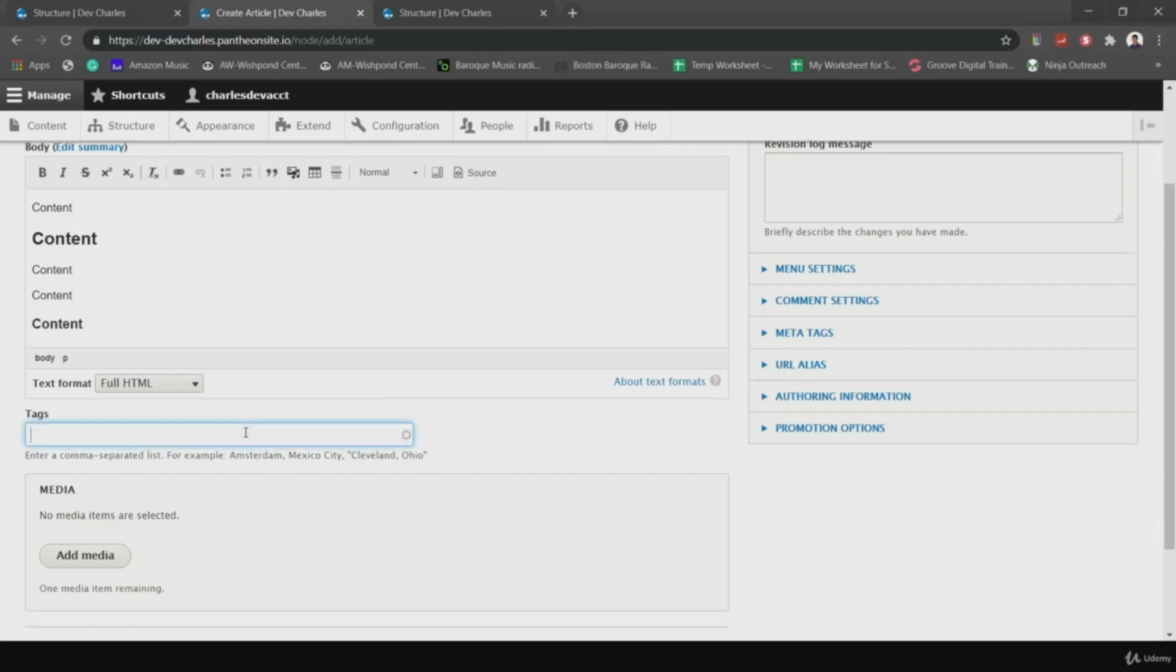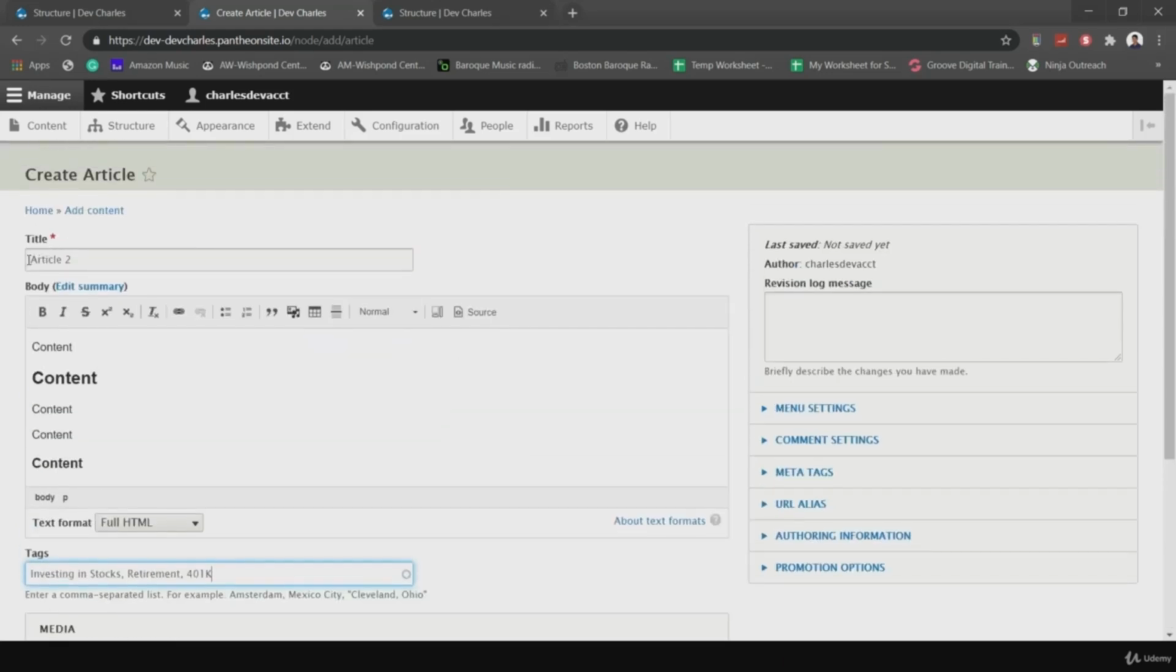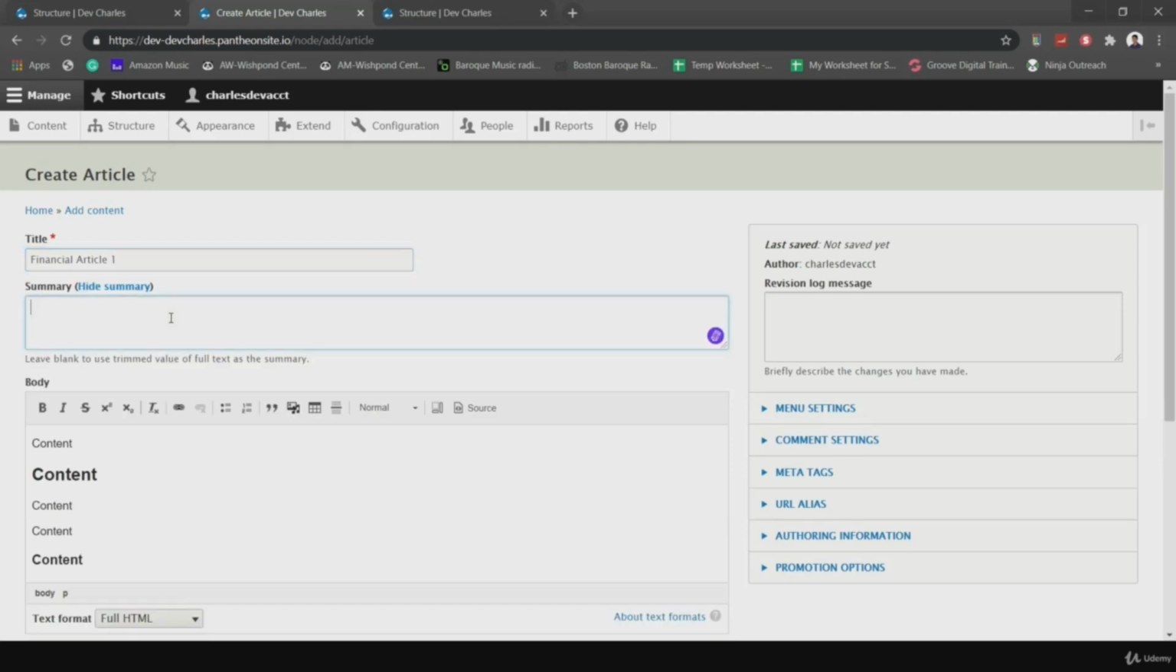and then tag it. And so like let's say article 2, I could say this is about investing in stocks, retirement, and 401k. Let's just say it's that, and I'll call this financial article one. And then I can add a summary here.